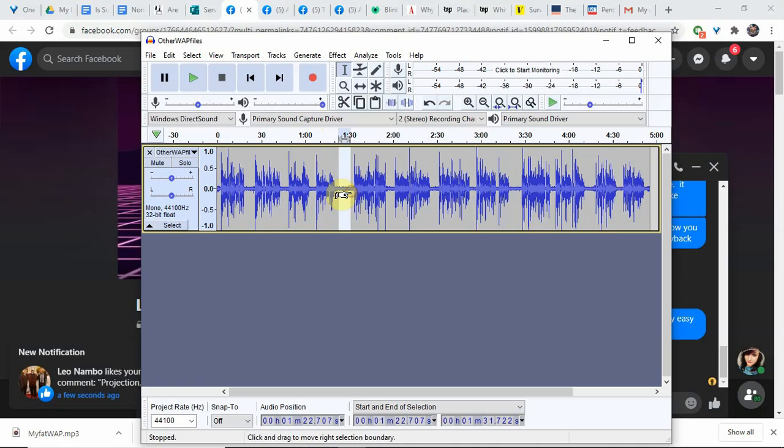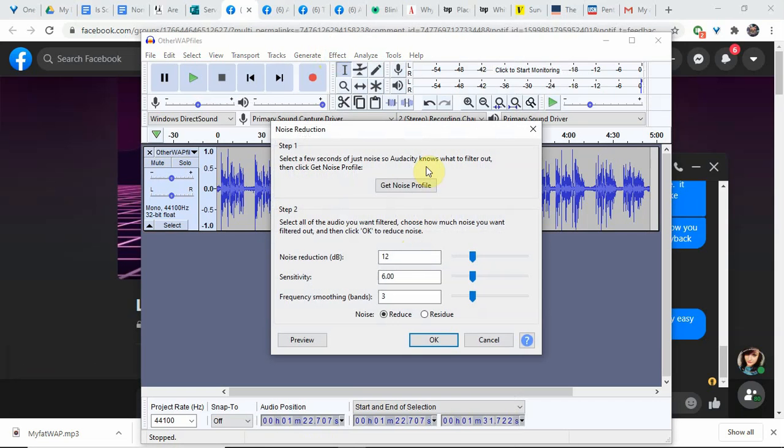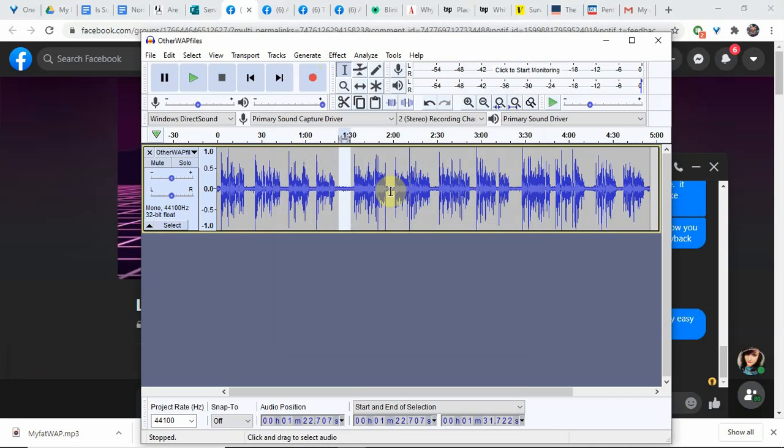So to fix that, what you do is you select some quote-unquote silence, in this case, since there isn't really technically any silence in it. Go into Effect. By the way, this is free software, just so you know, Audacity, good stuff. You get the noise profile off of that. That tells it what to get rid of.